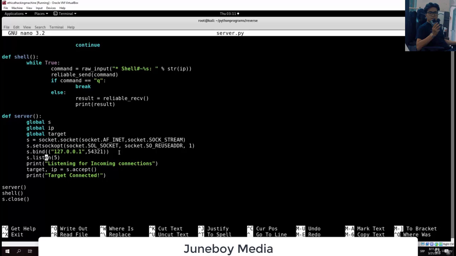Here we can see that we binded the IP address of localhost and port 54321. We need to change the localhost to the IP address of our Kali Linux machine, so just copy paste it right here. Now, if you don't have any programming knowledge, you might be asking why are we pasting the same IP address in both of our programs.